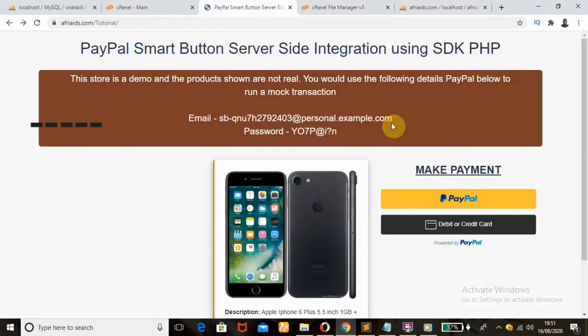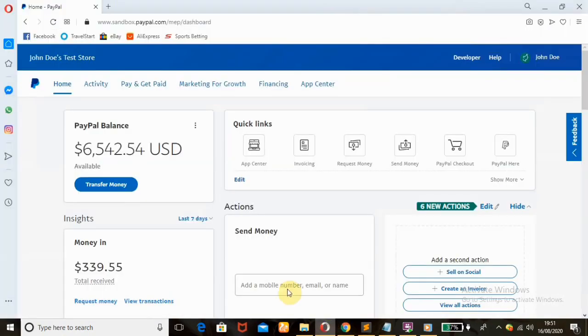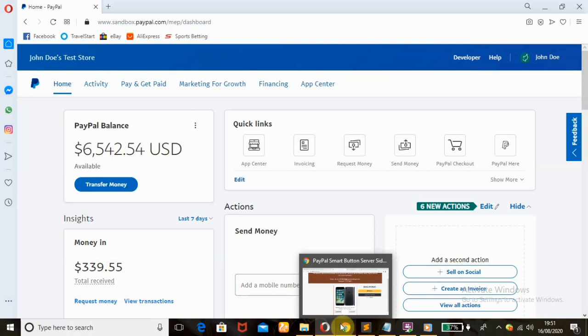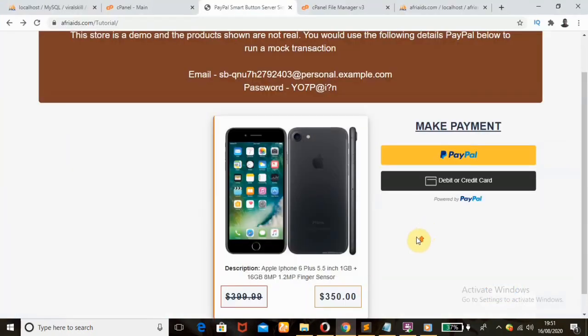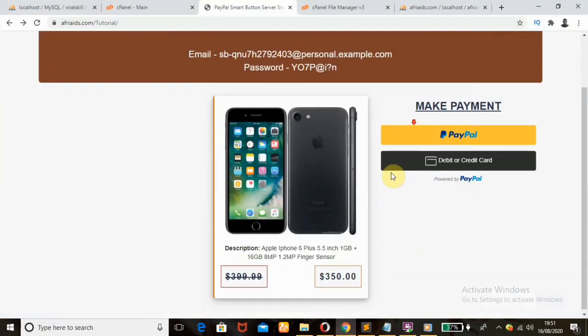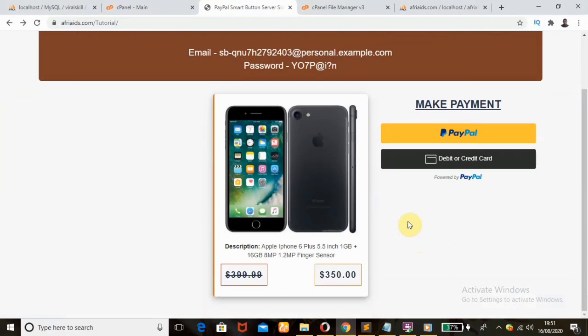Before we make our payments, I'll be sure to show you my balance in my PayPal Sandbox business account. This is what I have here: $6,542.54. Once we make our payments, we'll check if there are changes to this, to know whether our code worked out as planned. All right, we are going to make our payments right away.